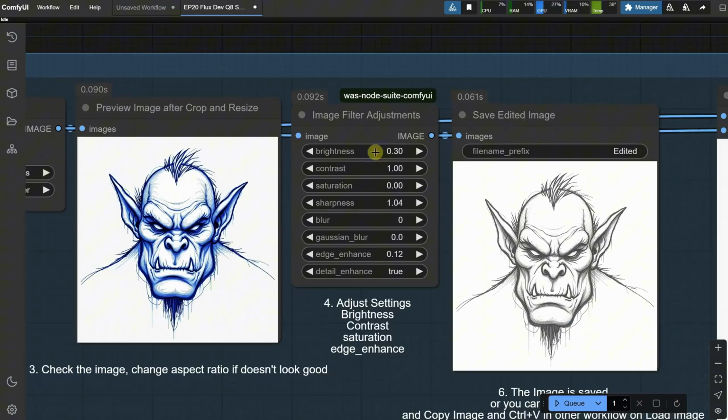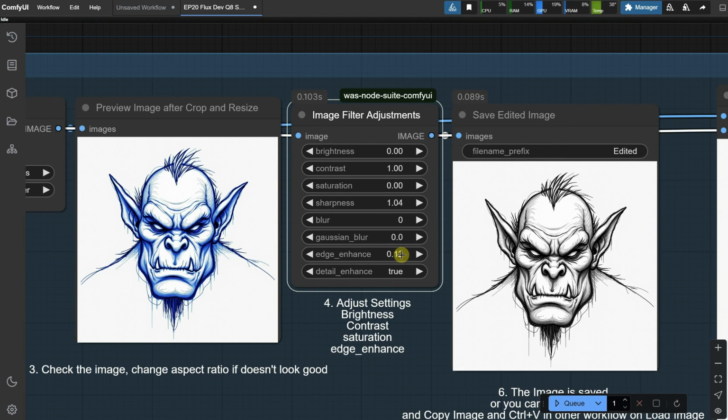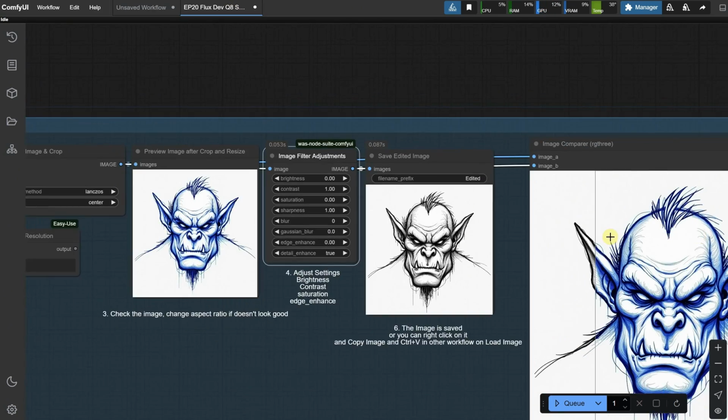Then moving to adjustments, the previous settings are too strong for this sketch, so I will make some adjustments. You could set the queue to change so it runs the workflow each time you make a change. I think this could work for the final version.